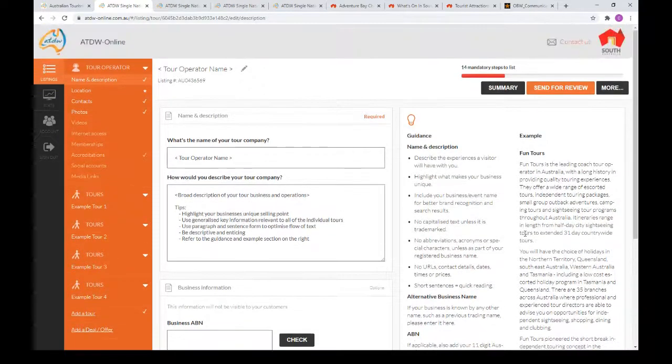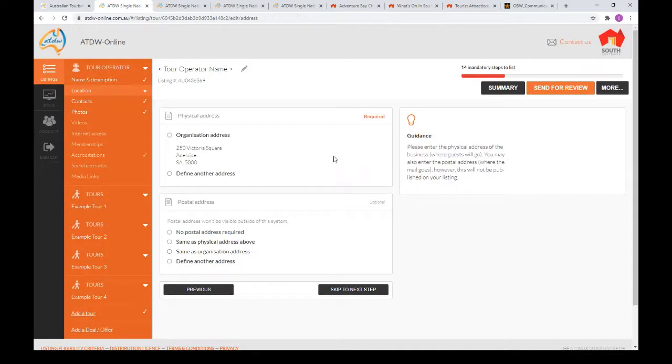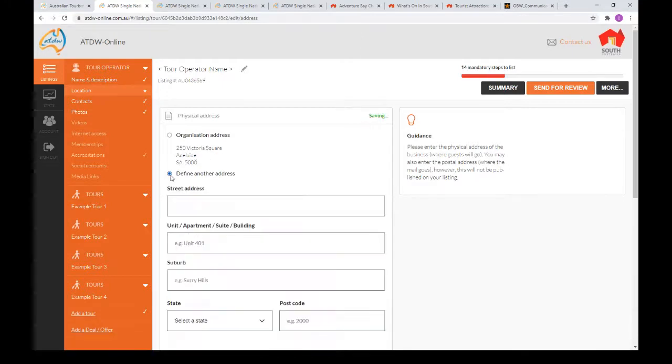In regard to your descriptions, do make sure that they highlight really key information and are really enticing, and as I said, follow those guidances. You can step through each of your sections one by one and click on to the next one. So you've got your location address. If this location is not correct for your business, you can always click define another address and populate the correct one there.